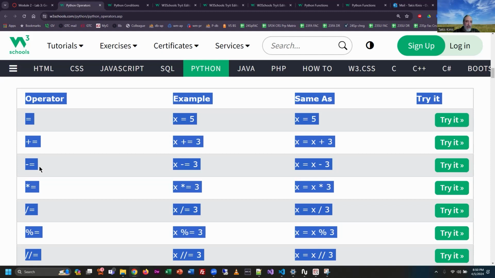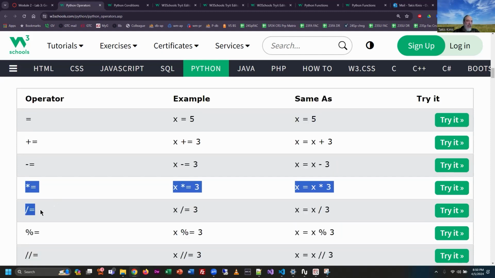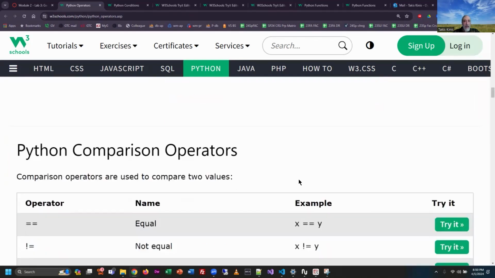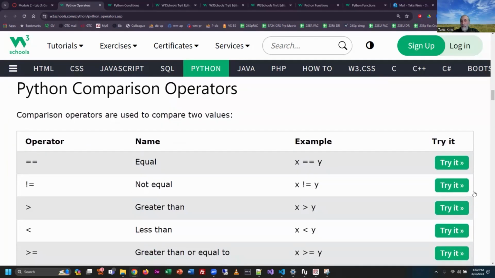Well, any of the ones below these, maybe these on occasion, but these are the two that you'll use the most. And of course, the equal sign you'll use all the time. Right, so those are the assignment operators. We also have the comparison operators.